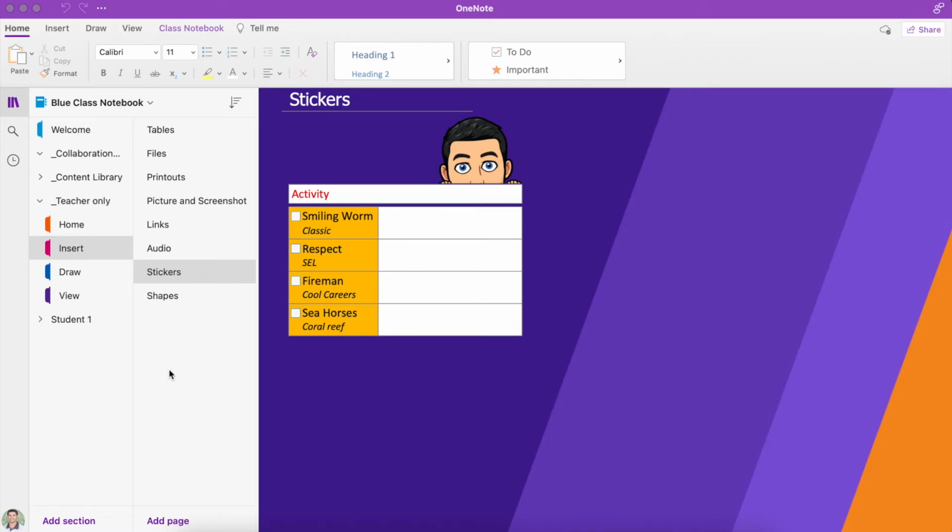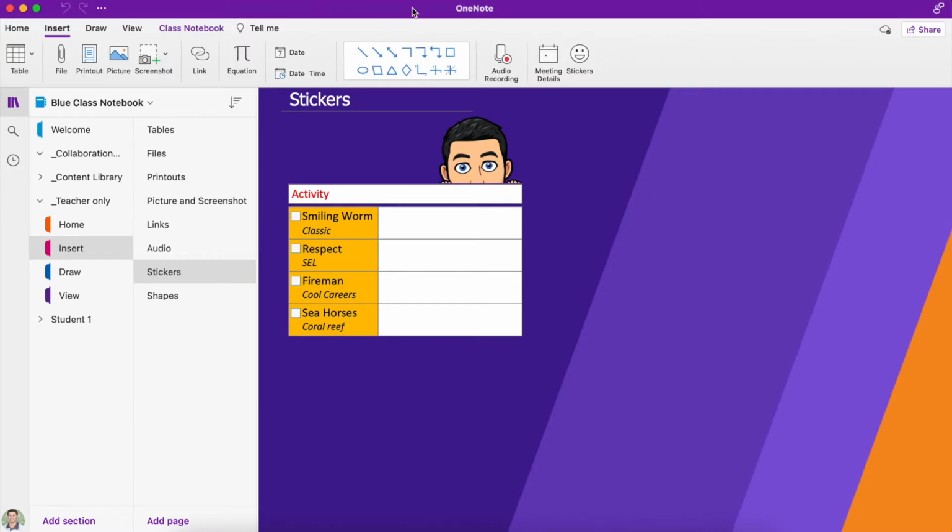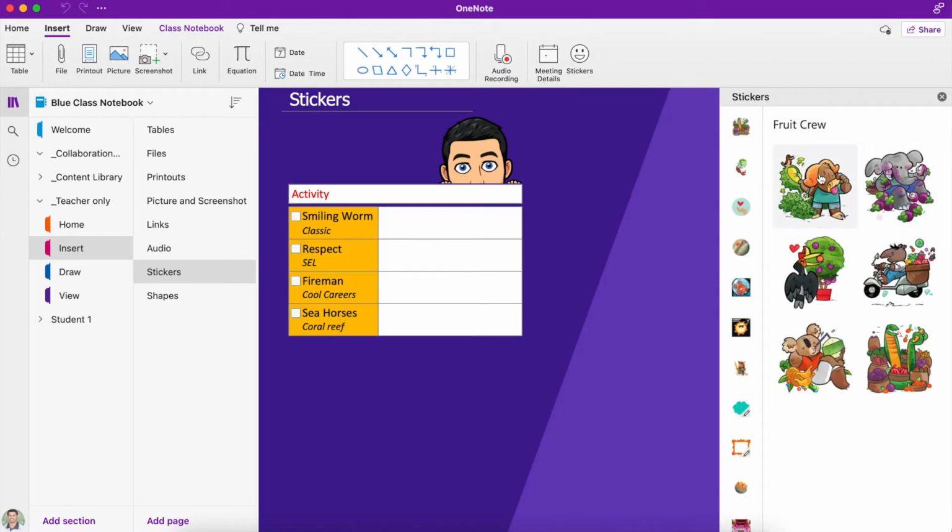In this video, we're going to look at inserting stickers into our OneNote page. So again, we're going to head over to the insert option and we're going to head all the way to the end, past our audio recording, and choose this little emoji face, insert stickers. Now it's going to bring up a little sidebar for us.